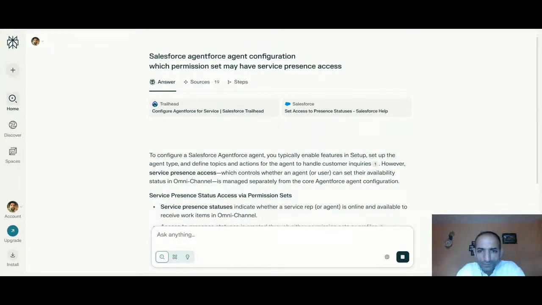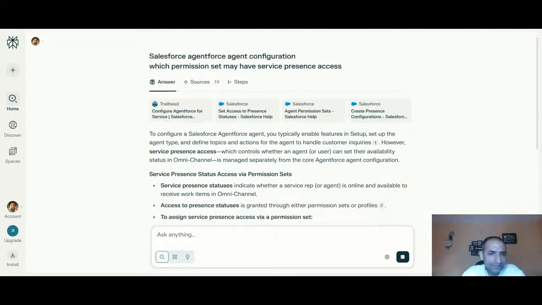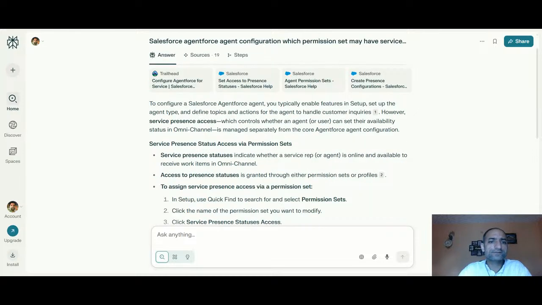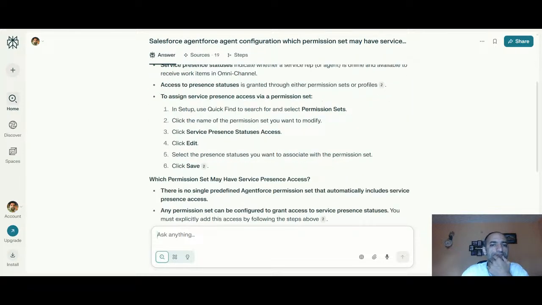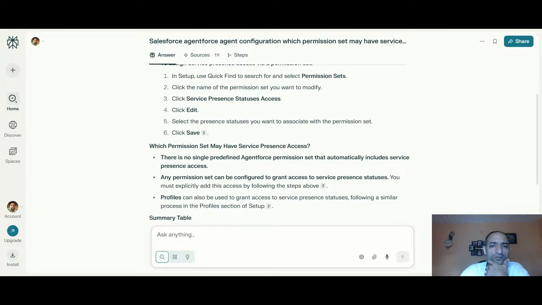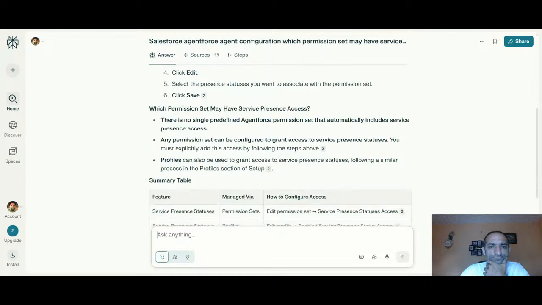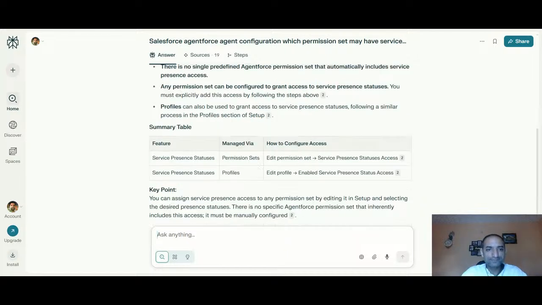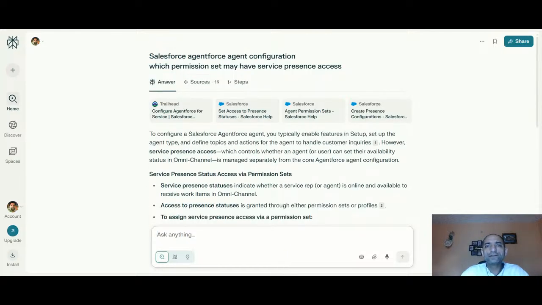You typically enable features in setup, set up the agent type, and define topics. Service presence status indicator. Array of this. I think I did not define the query clearly. So let's go back. Let's take a step back.